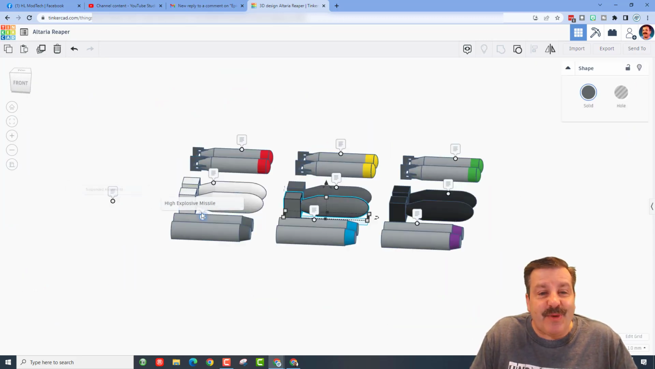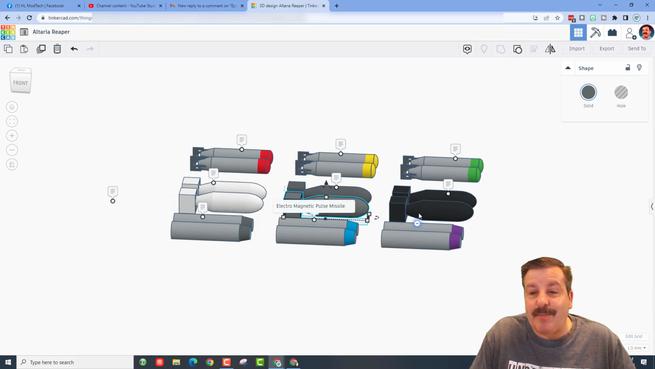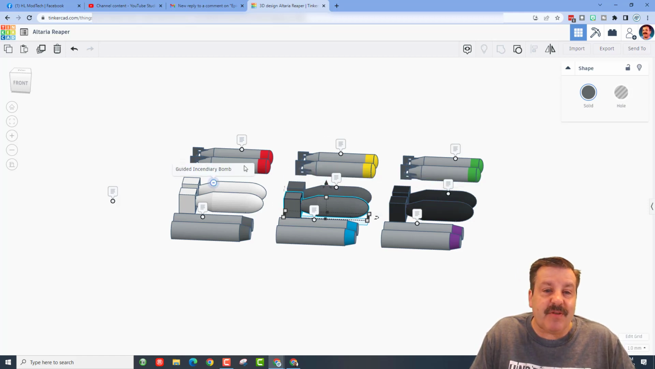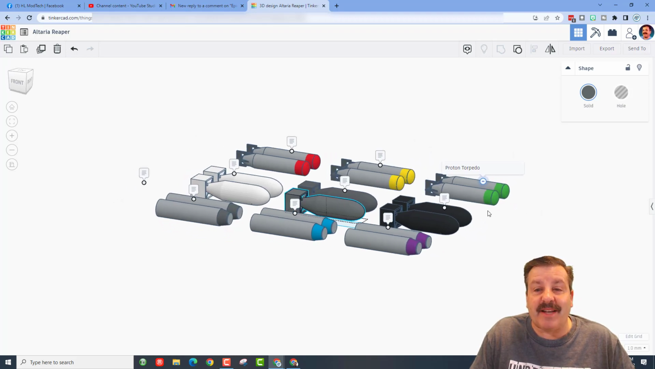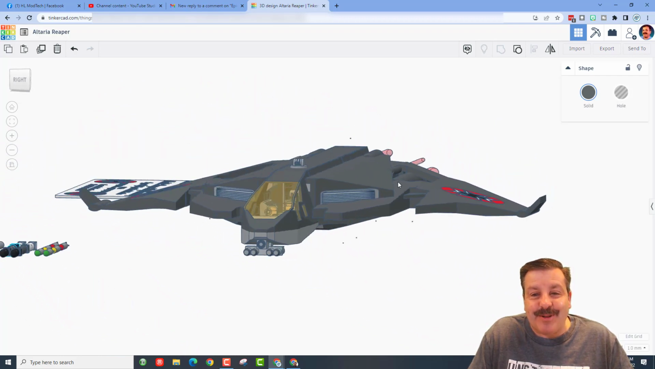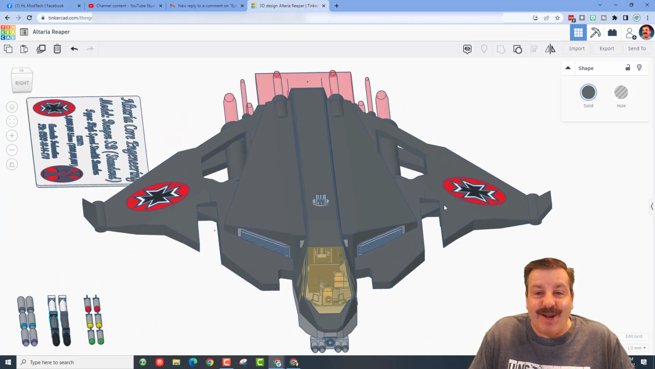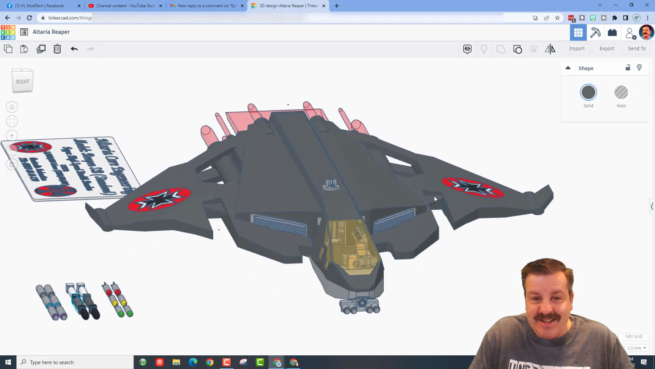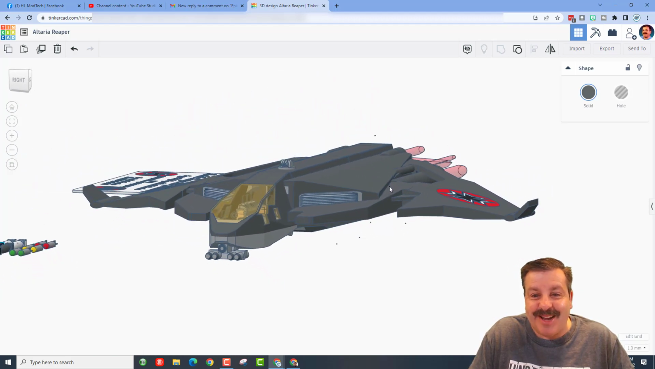The choices we have are high explosive missile, electromagnetic pulse missile, swarm missile, guided gas bomb, guided high explosive bombs, guided incendiary bombs, high explosive torpedoes, homing torpedoes, and finally, the proton torpedo. Unlimited Model Works, this is absolutely amazing. So impressed with the efforts and the details on this amazing creation.